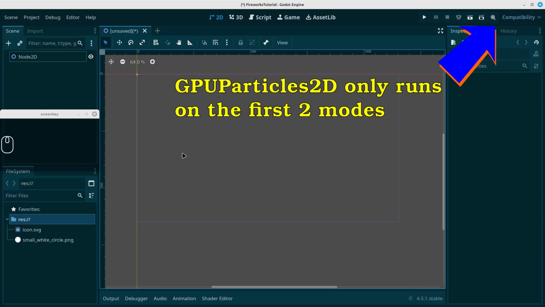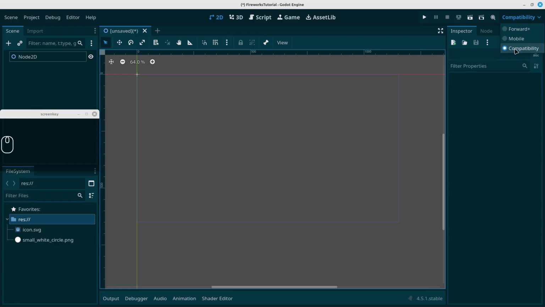Now there's a reason I chose CPUParticles2D. We can also use GPUParticles2D. It only runs on Forward Plus and mobile. But remember, when I'm porting to my phone, compatibility works better than mobile in my case. So I chose to use CPUParticles2D instead because it's compatible with all these modes on the top right hand corner here.